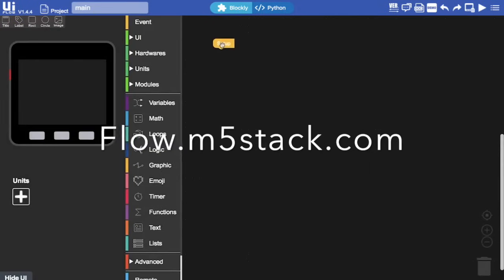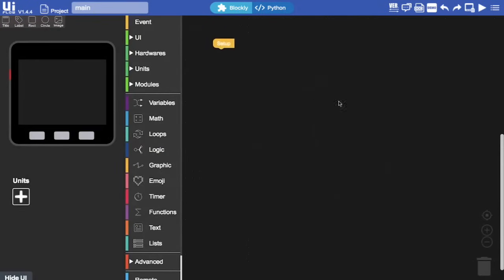Here we are in UiFlow, a block programming interface to get you to grips with learning programming. Let's have a look around the interface and familiarize ourselves with it. On the right-hand side here, we see the coding area. We have one code block here already. In the middle here, we can see the code block section. This is where we'll find all the blocks we need to create our programs. Over on the left hand side is the UI manager. Here we can grab elements and add them to the screen. Below we have the units, where we'll be adding different sensors for the M5GO.